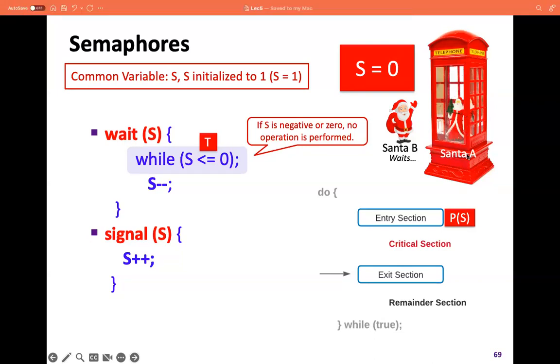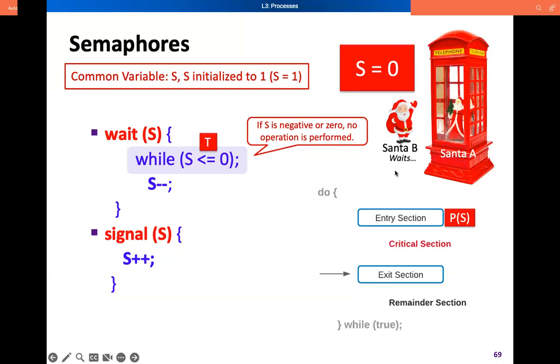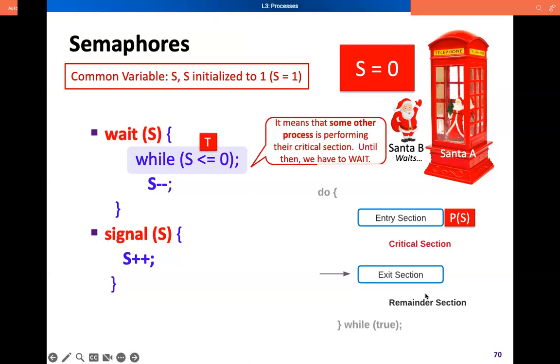You can see that Santa A is already using this booth. So Santa B has to wait until Santa A completes using this telephone booth. And you can see that S is also 0. That means that there is no telephone booth available as of now. In OS terms, it means that some other process is performing their critical section. Until then, we have to wait. Santa A is still using the telephone booth, so Santa B has to wait until Santa A is done.